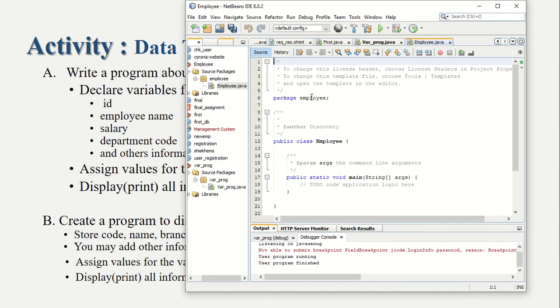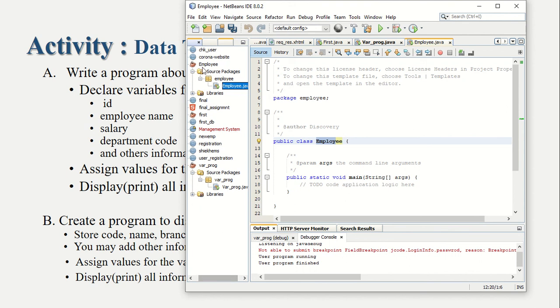So you can see it. It's already created a package called employee, and a class called employee. This is the project right here. We have the project employee, and one main class inside it called employee. This is the package, and this is the package name here. And this is the main method.